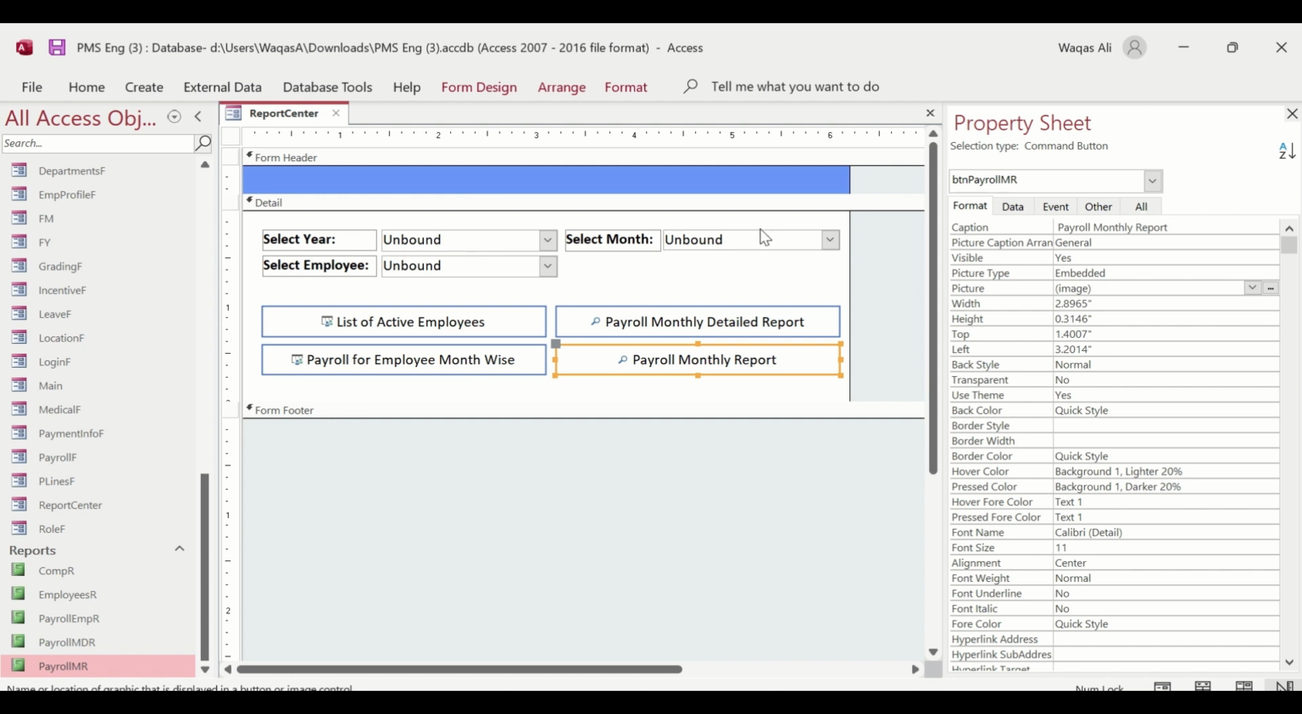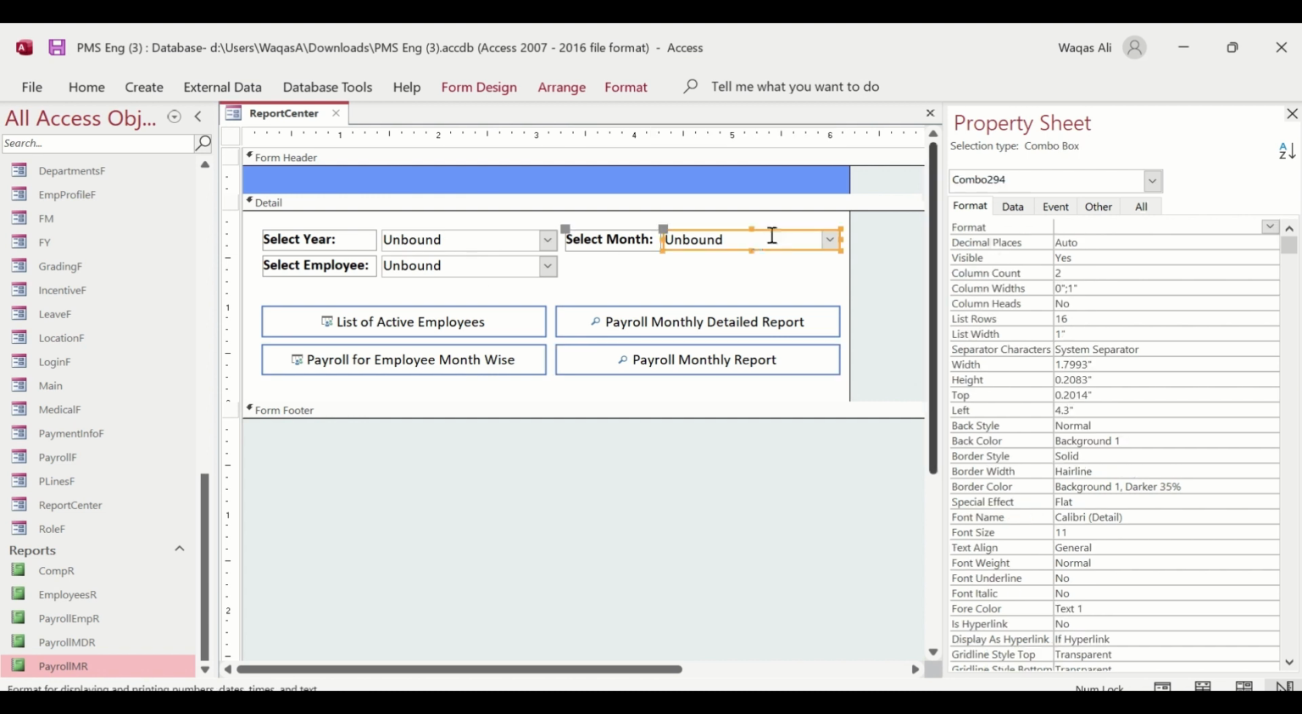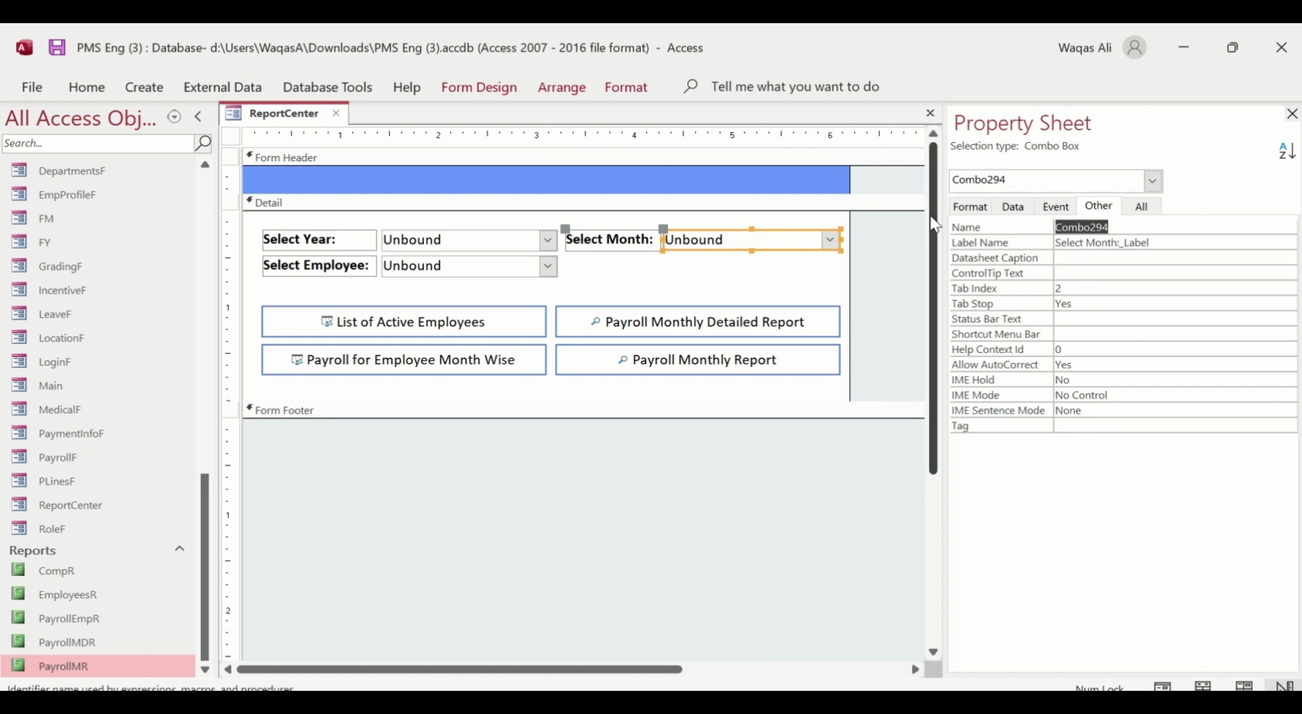Let's see if we have changed the name of these combo boxes. So for this one it is changed, this one is not changed. CBO FM. It's a very important activity, so don't forget to give a name to every object. I will show you why it is very important. So this one also CBO employees.